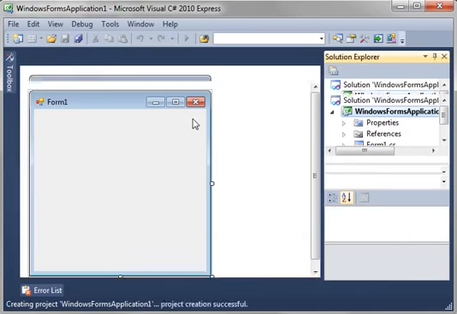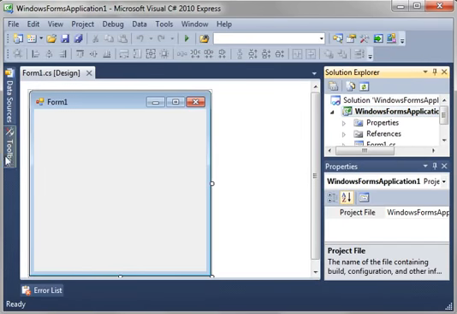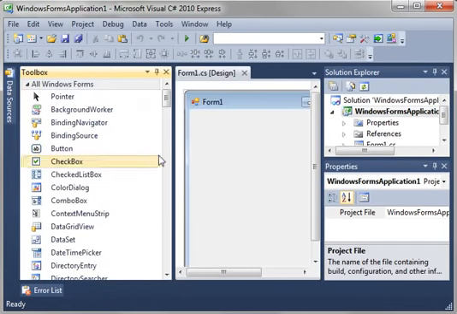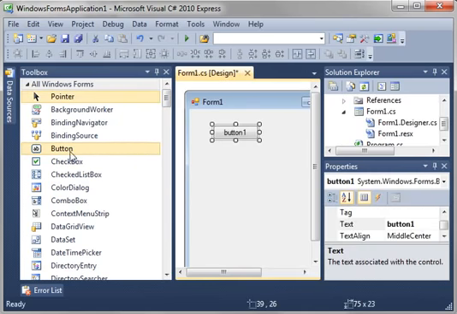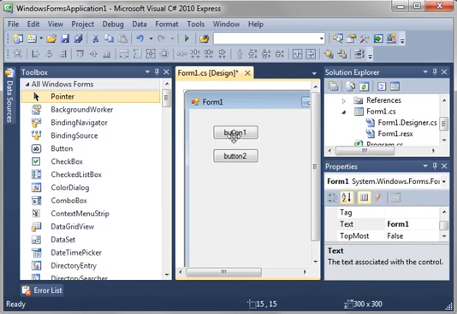We're just going to make a Windows Form application. Let's open up our toolbar and make sure that it stays open by pinning it. Today we're going to discuss the button. The button doesn't seem like a big deal. You've seen a million of these things. You just drag and drop two buttons on here. You've got button 1, button 2.